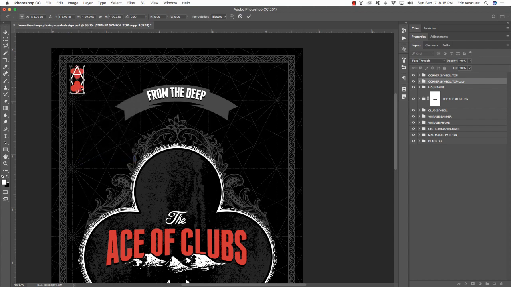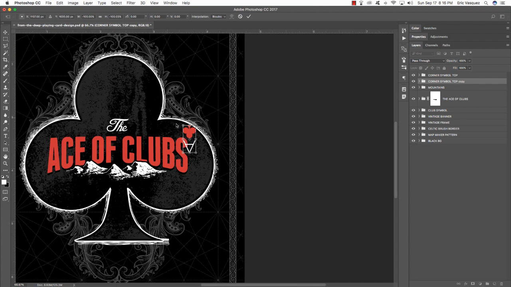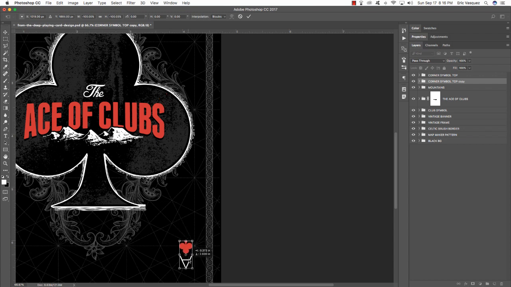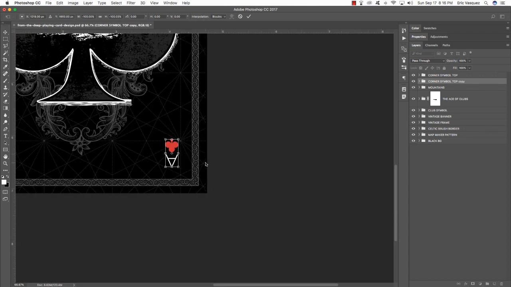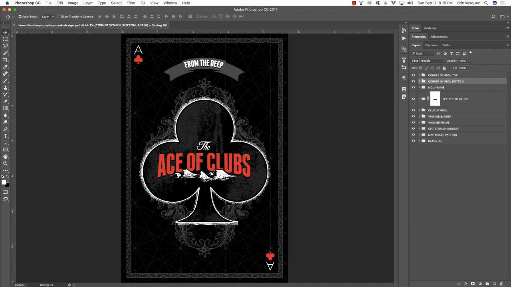So we now have basically a mirror image of our corner symbol that we're going to move down here to the bottom right corner. All right, because anytime you look at a playing card, they usually have the inverse on the other side of the card. All right, so I'm just going to move that down here to the corner, double click on the group folder name over here, and just change this one part from top to bottom, just so we know.